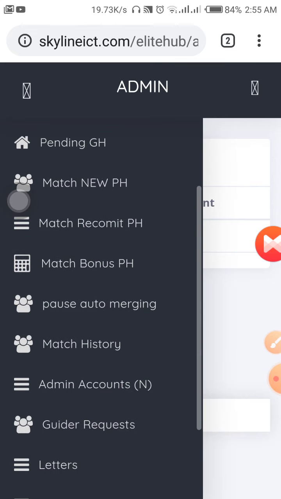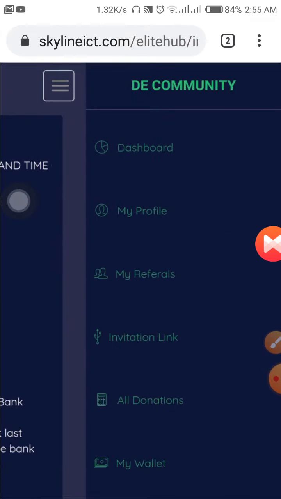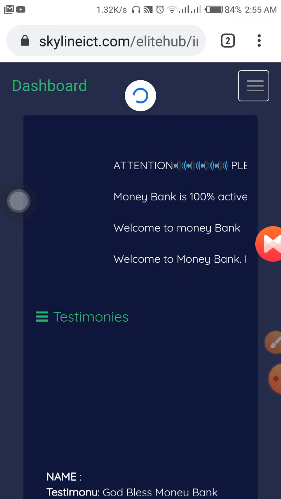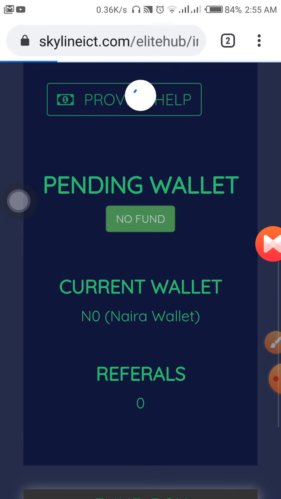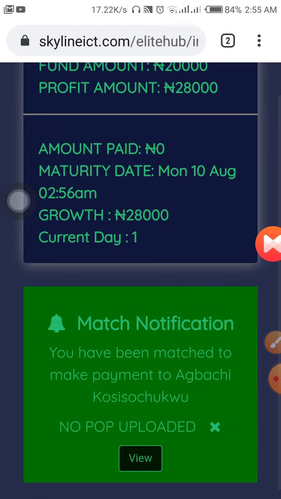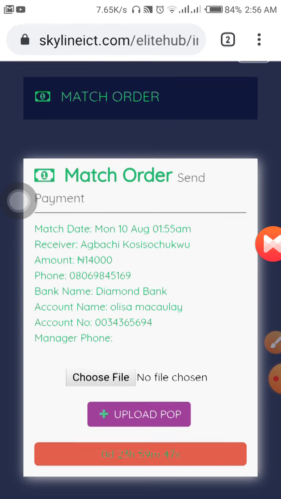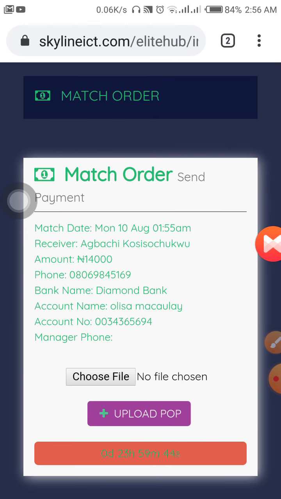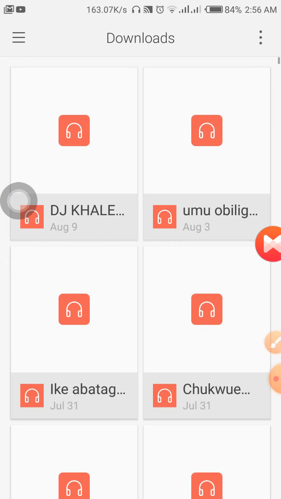So let's see if the system is on auto or manual. The system is on auto merging. So let's see if the system actually merges this man to pay. Okay, have you seen it here? The system merges from 14,000 to Skyline. So the system did the merging. Okay, let me upload proof of payment, then I can confirm on Skyline.